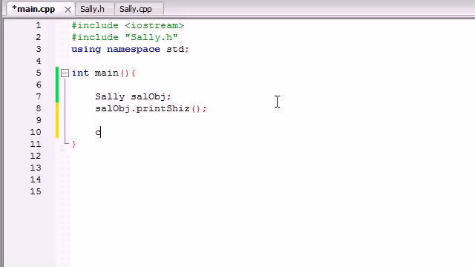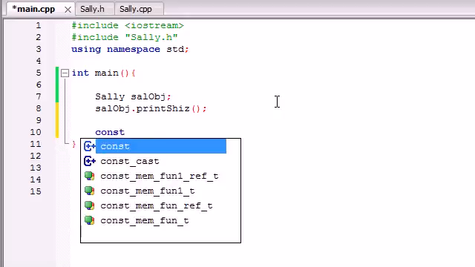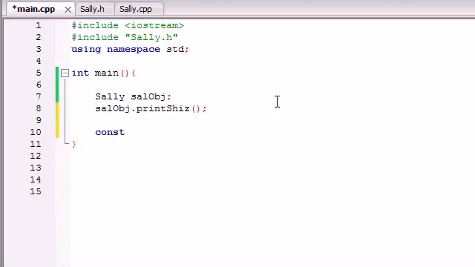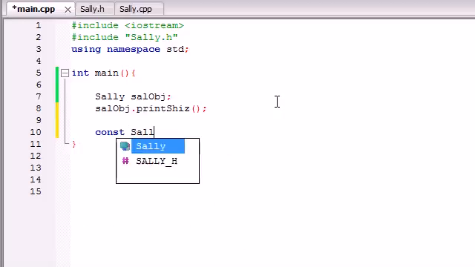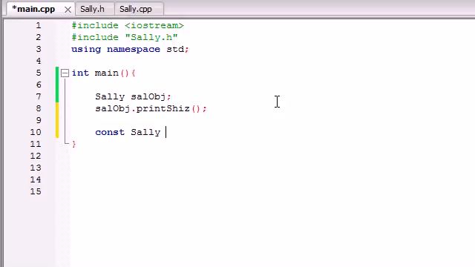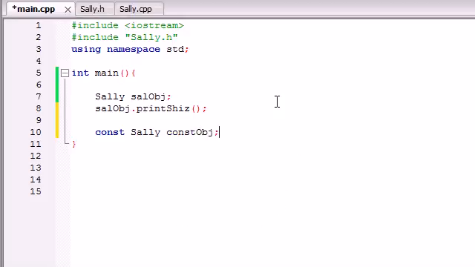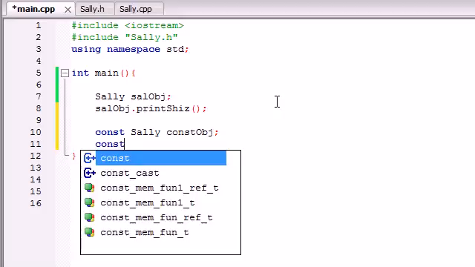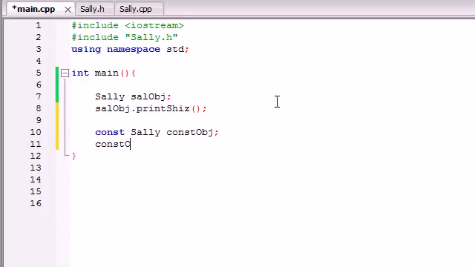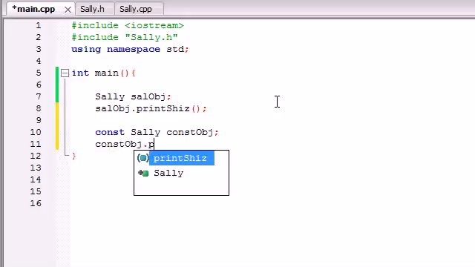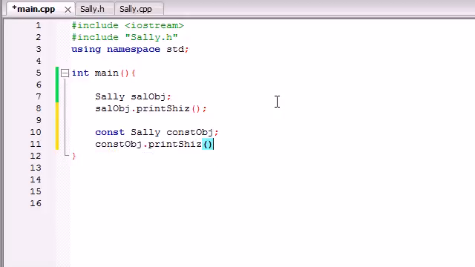Throw your keyword const before you create your object, and everything else is basically exactly the same. You type what class you want it to be from, and also what you want to name your object, like const object. That looks like a pretty good name. All I need to do is const object, and then I can go ahead and call my other methods like print shiz.